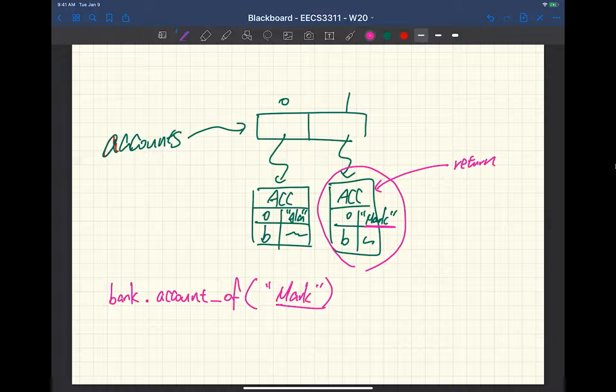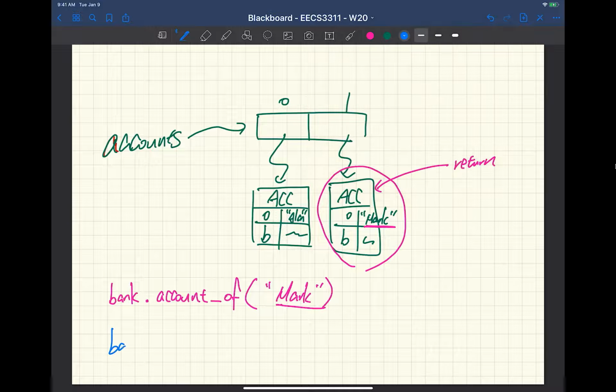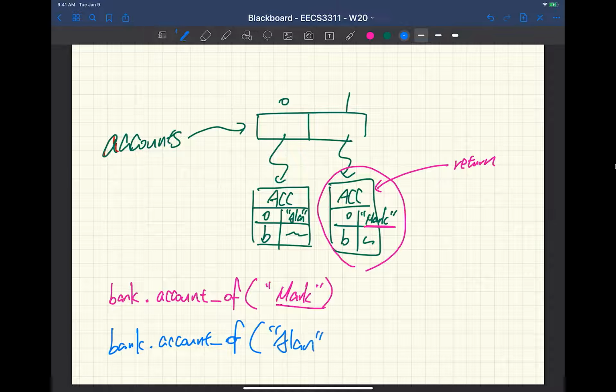On the other hand, if I try bank.account_of and then try Alan over here, quite obviously, it returns this object instead. You return account objects. Is it clear what it's supposed to do? This is really critical. We're going to need that in order to do postconditions later. Let me go back to the slides quickly.